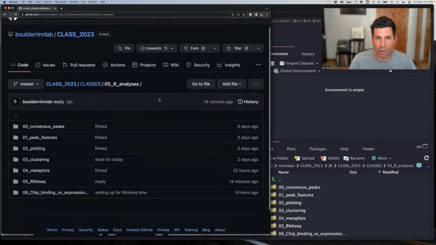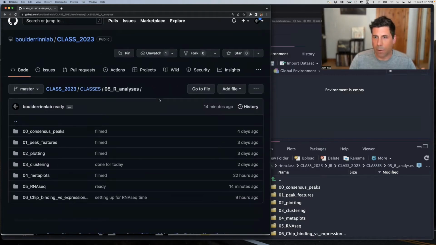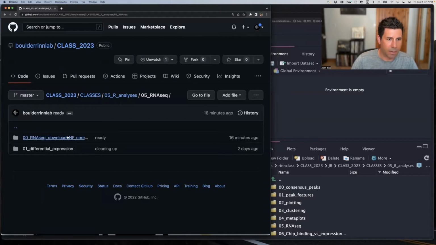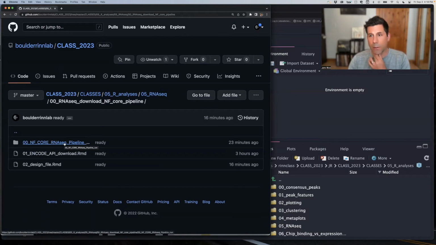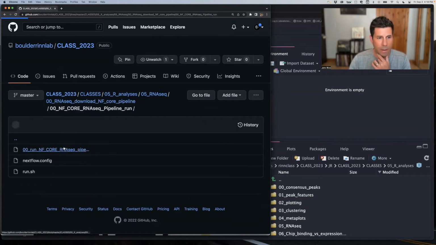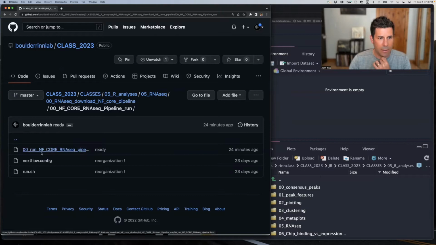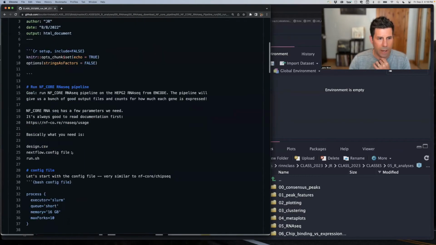We have just downloaded the data from ENCODE and made our design file, and we are ready to go. So let's start here where we are, classes 05 RNAseq, 00 RNAseq. Inside here, there's a folder to actually run the pipeline. That's here, and this is the code we are going to be going over today.